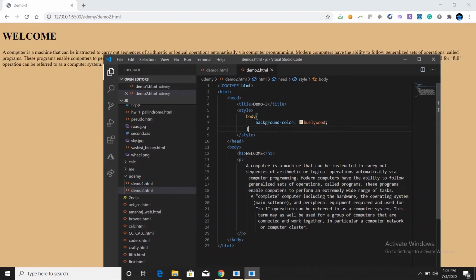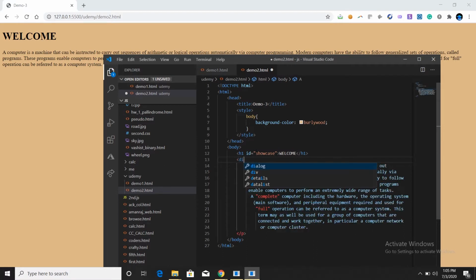Now let's make some id and classes for the h1 tag and the p tag, so that we can design it. So let's make the h1 tag as, make the id as showcase, and then in a p tag, or else I should mention this in div tag so that it will be easy for me to move it. You can make it div and give a class here.